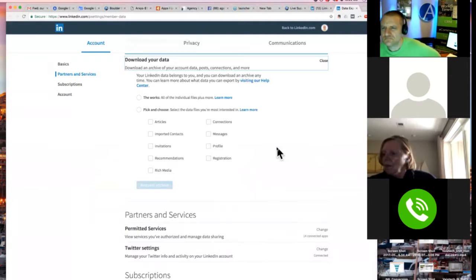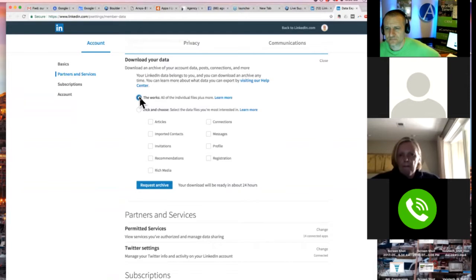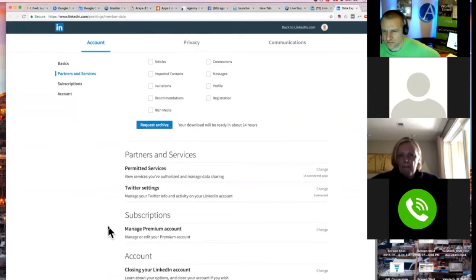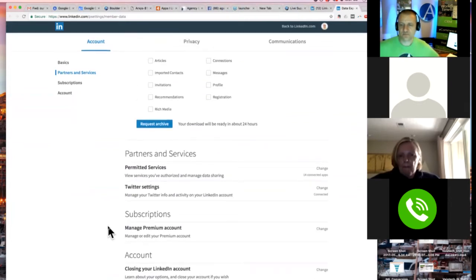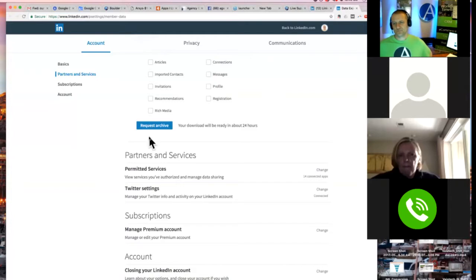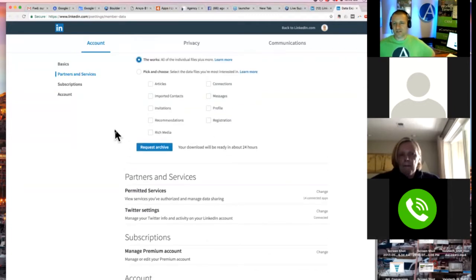So pick and choose the data files. Oh, the works, all of the individual files plus more. And then down below, partners and services subscriptions, keep scrolling down. Oh, request archive, blue button in the middle. So that'll download it in 24 hours. I guess they'll send you a link or something. Hopefully that's a CSV file.